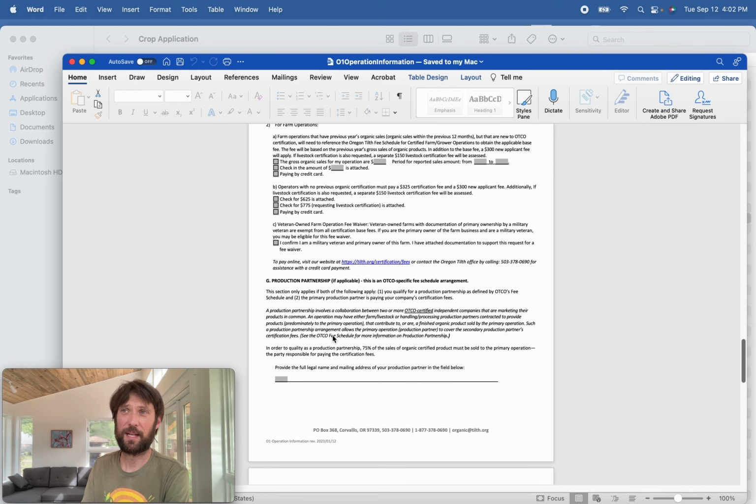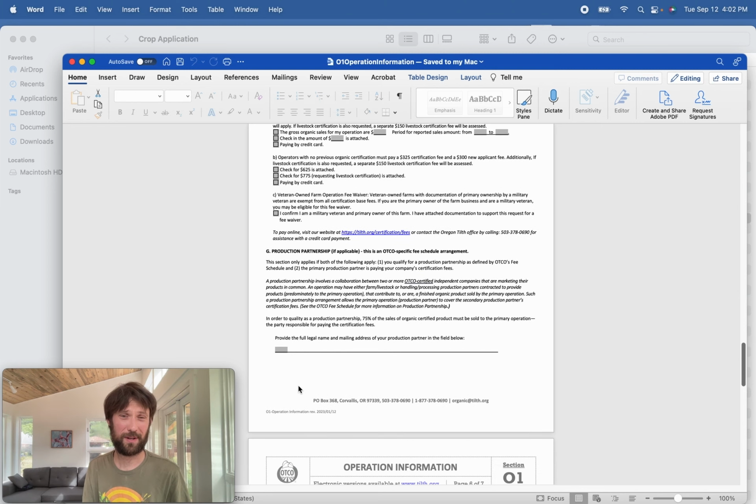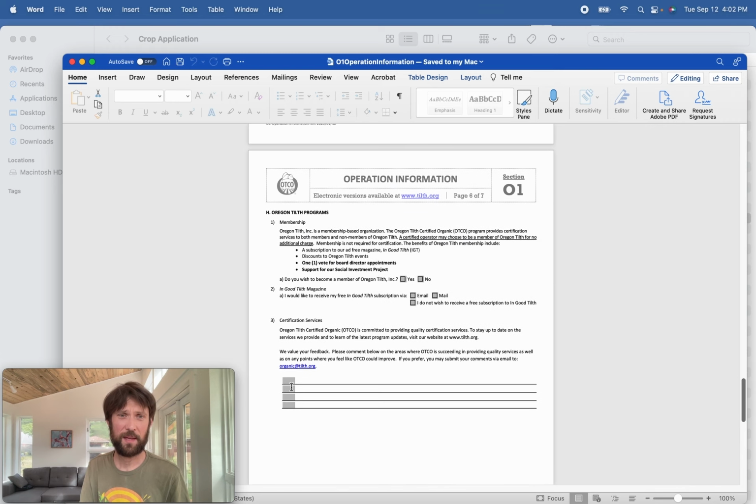But then there are some opportunities, talked about below, for production partnerships. Some of our folks, like Organic Valley, the co-op that does wonderful dairy products, have production partners that are dairies, so they work with them to cover some of the fees. You can get a hold of a production partner if that applies to you. That's not everyone, certainly. And then a couple other pieces about membership to Oregon Tilth and any feedback.